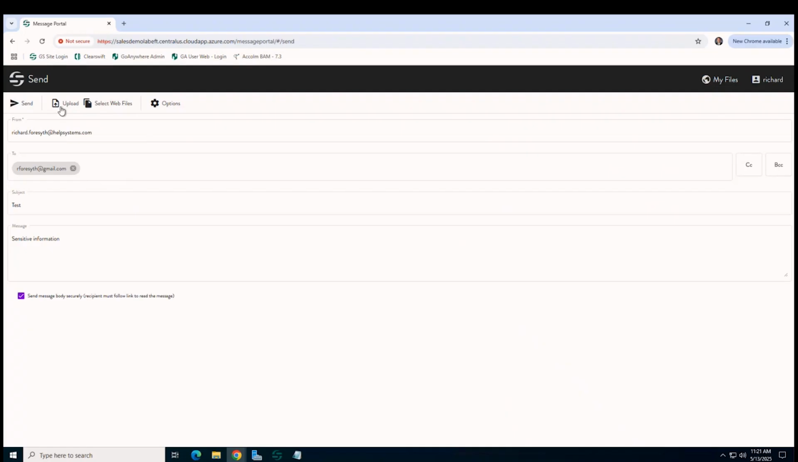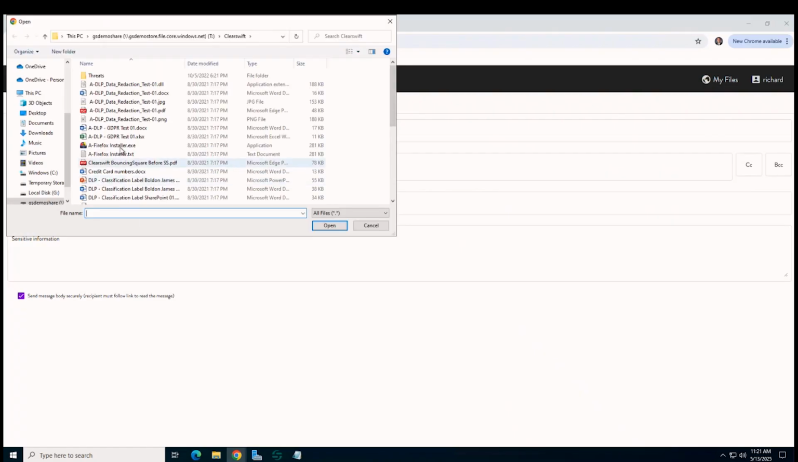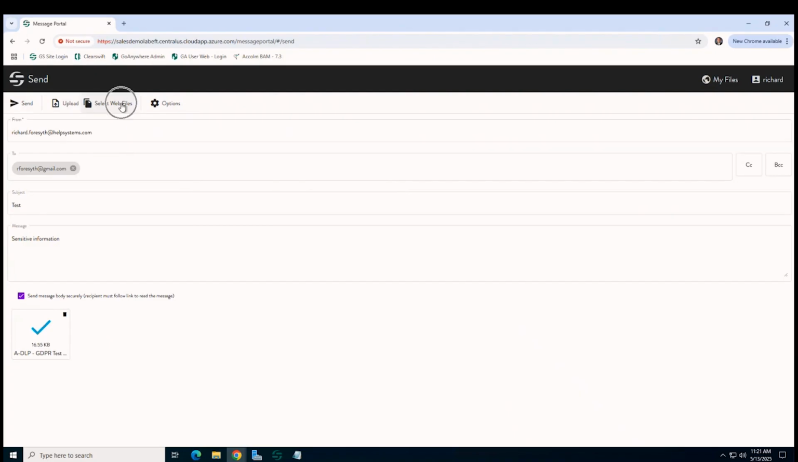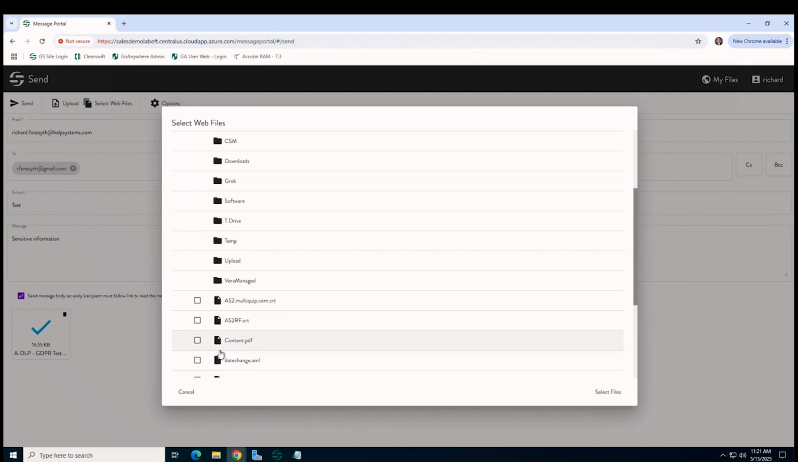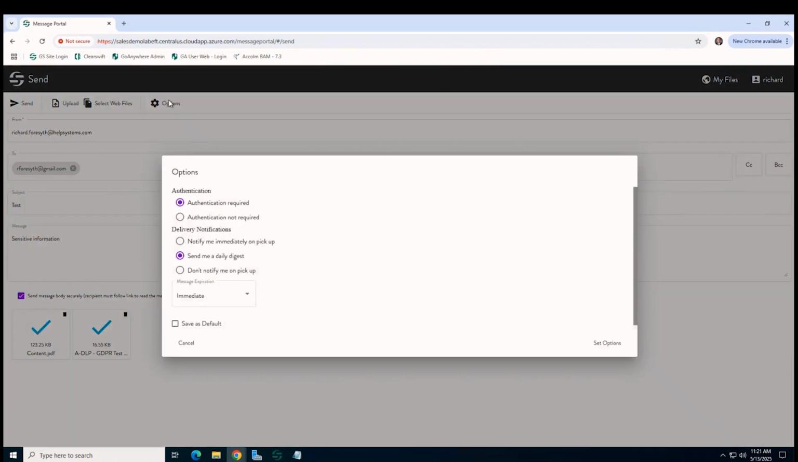So now we can attach our files. The upload button up here will open the local file explorer for us so we can choose the files that we want to attach. We can also hit select web files. This will open our EFT home folder and we can choose and add any files that we need to from our EFT folders there. And once we've attached those files, we simply click the options here to check our options.